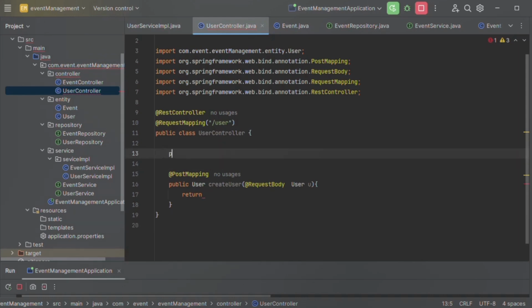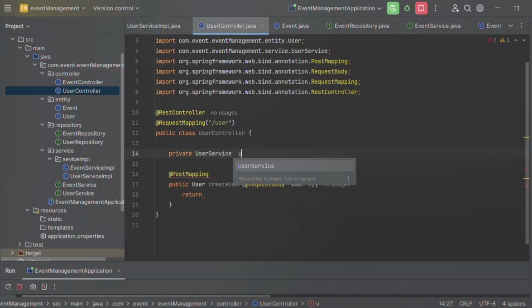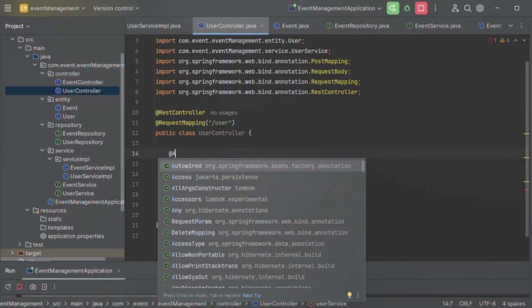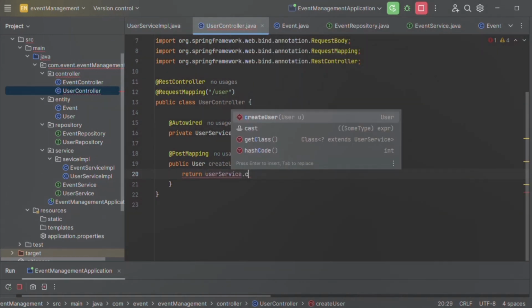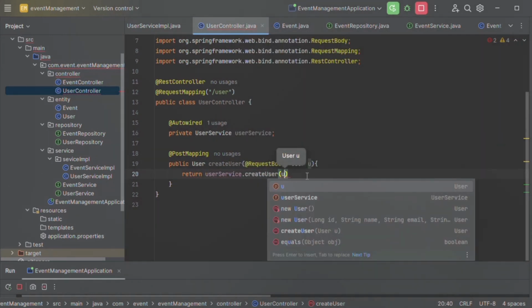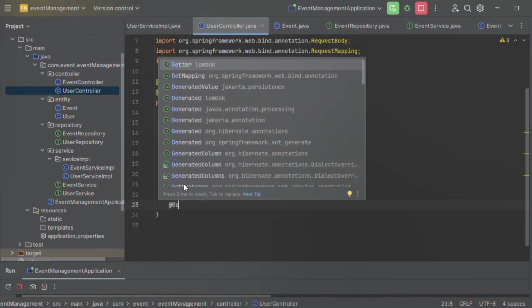Now we need the UserService object, so let's create a UserService object. Use the annotation @Autowired. UserService has a method createUser, and it will take the user object and return the newly created user.